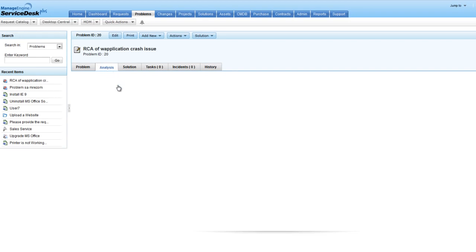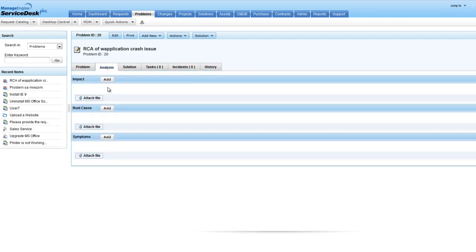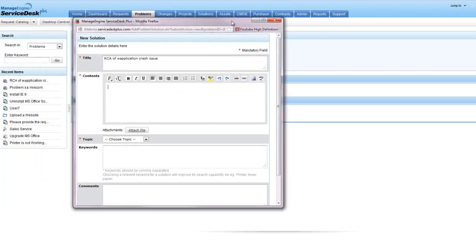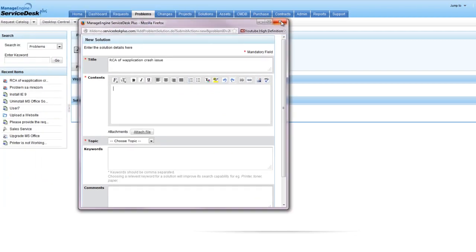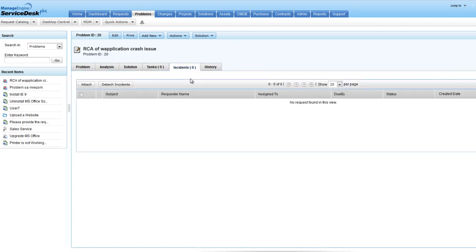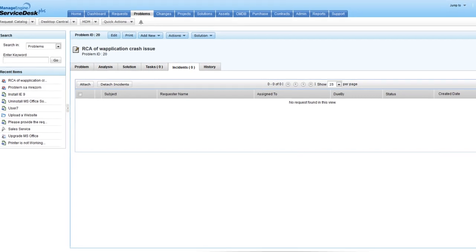Under Problem, we have Analysis. Under Analysis, I could see the impact details, root cause, and we can add the symptoms which we found during the analysis, using which I can find a workaround or even a solution. Solutions which are added here can be directly added to the Solutions module. We can add some tasks, and that can be associated with task technicians. Under Incidents, we can relate the problem caused by a particular incident. I can click on Attach. I can see a list of default incidents which have the solutions.